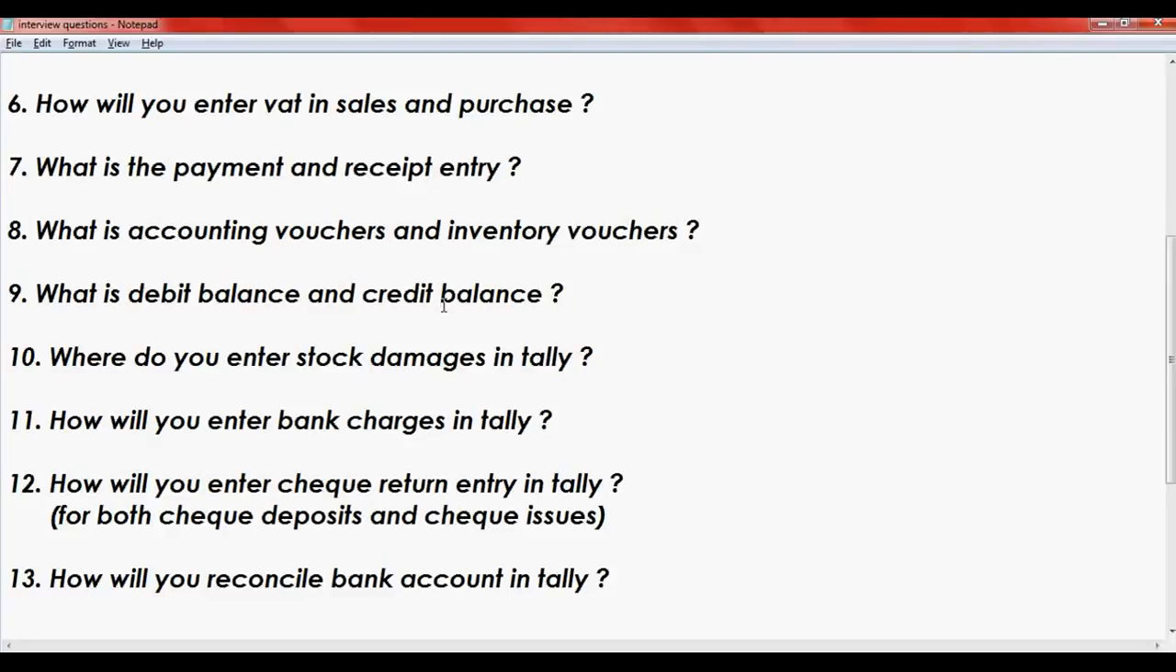Actually your bank statement shows debit balance in current account and savings account. If your bank account is a CC account, the balance will be credit balance as per Tally, but as per the bank it's a debit balance.